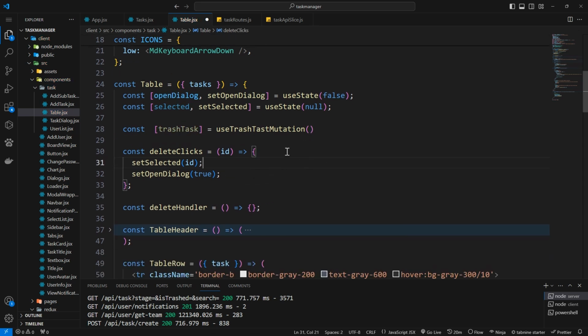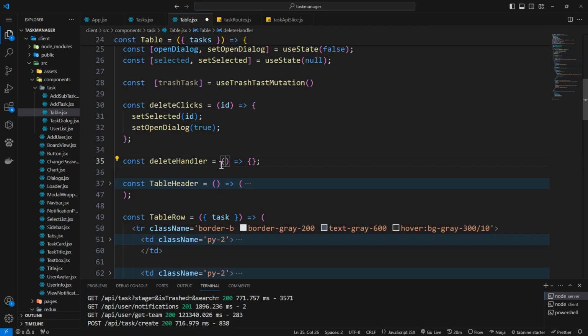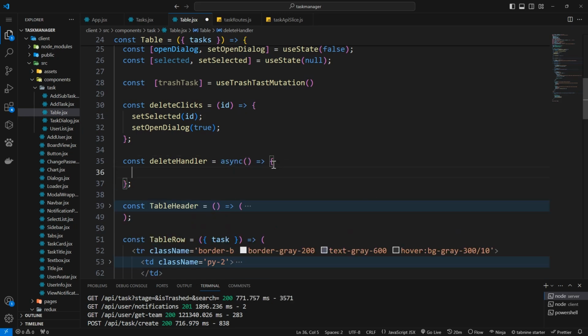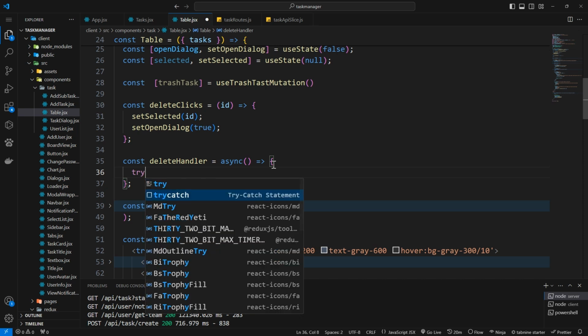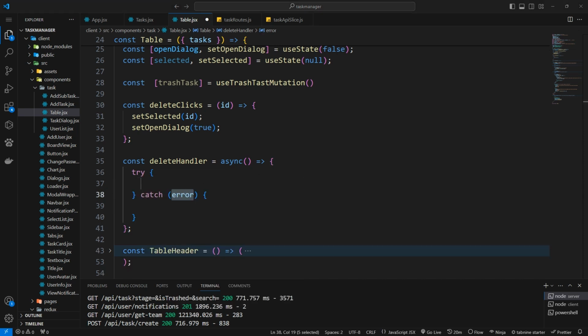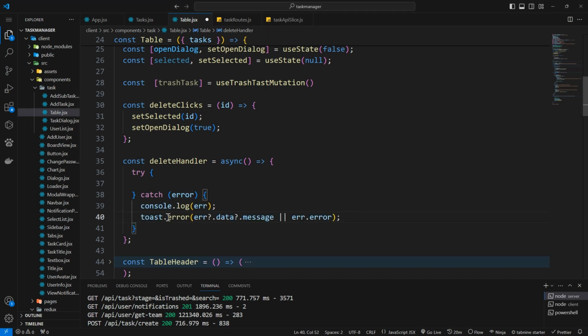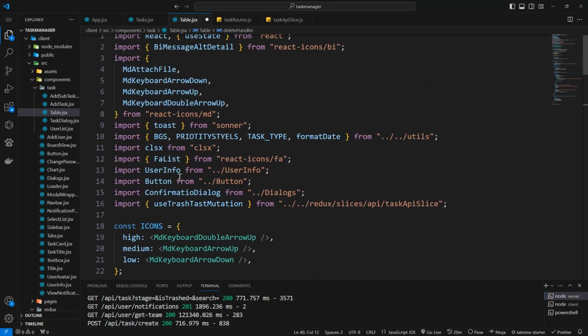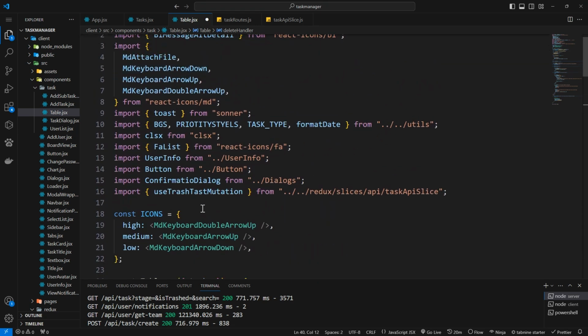Trash task mutation. Okay, so in here let's make it an async and see inside. Let us try and catch errors. Okay, then I'll just bring the error. So use import. Okay, make sure it's imported. Toast. I think it didn't come.